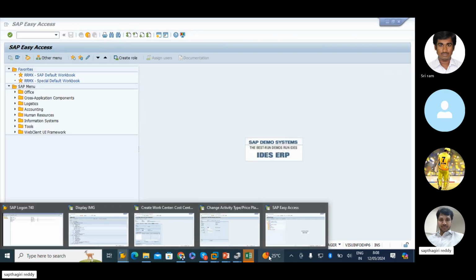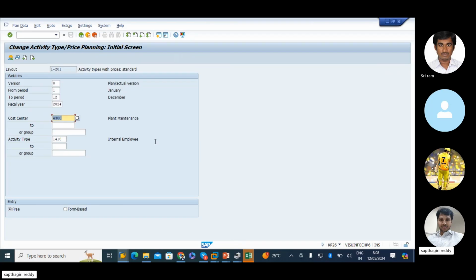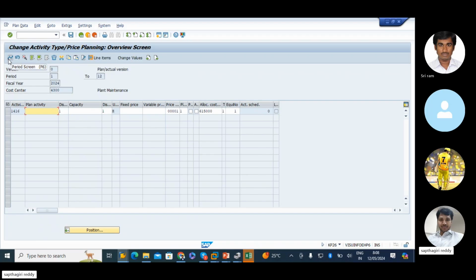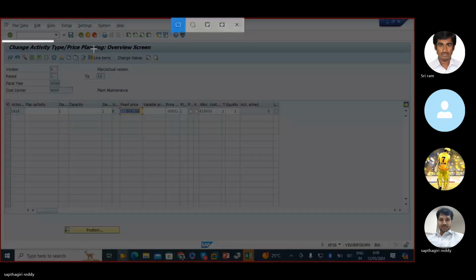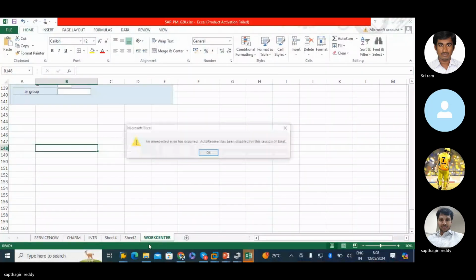So let me go again to KP26. Okay, I'm in KP26 now. In this, maintain cost center 4300. Under this cost center only, I'll go for activity type 1416. See, for 1416, what is your fixed price? For example, say some 500, since engineers. The price will be more.